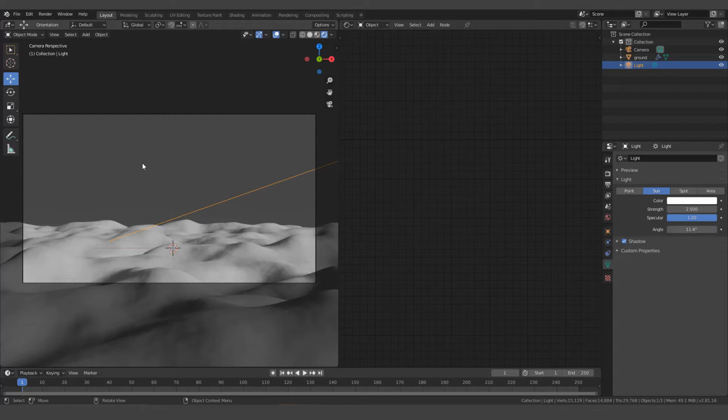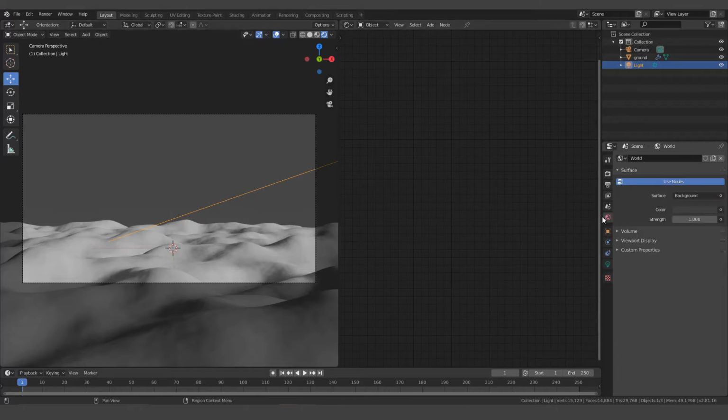All right, so let's move on. Now we're going to move on to the sky. As we can see right now in the background, the sky is just this gray color, and that's called the world. Now we can come over here to our control panel, hit this globe looking one, and we get the controls for the world. We can see that right now we have a color that's gray. That's this gray color, and its strength. We don't have many options here.